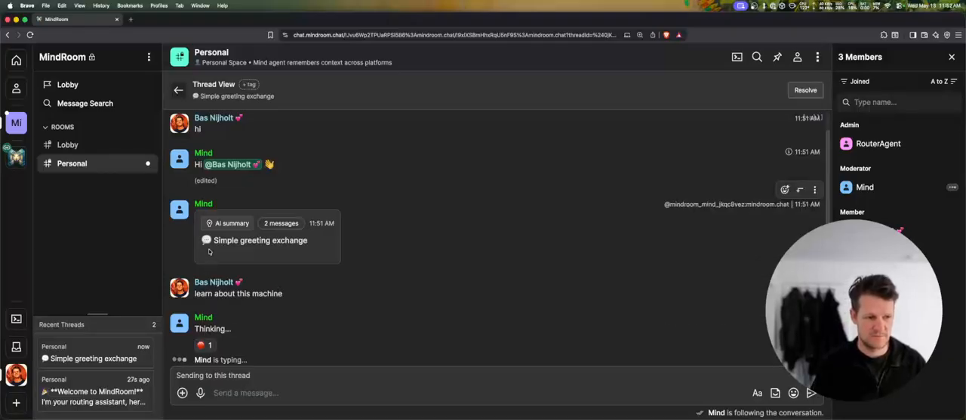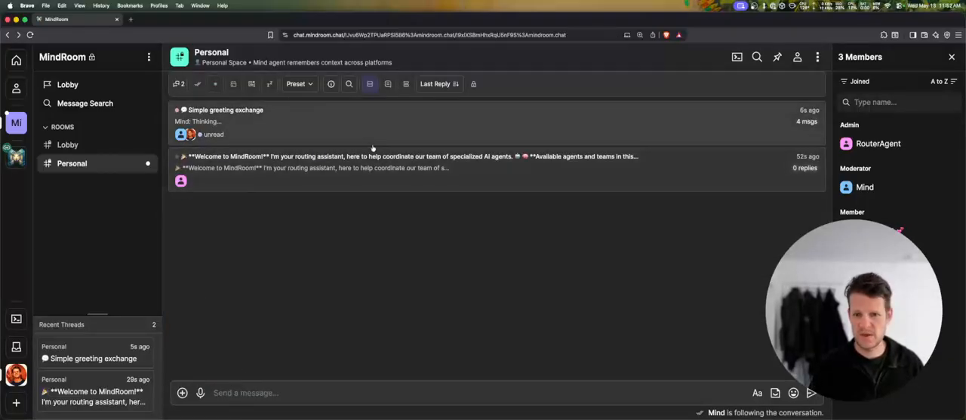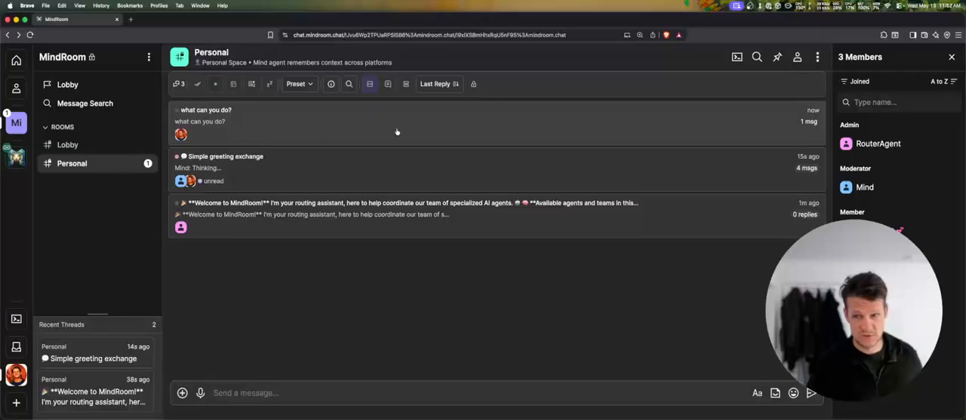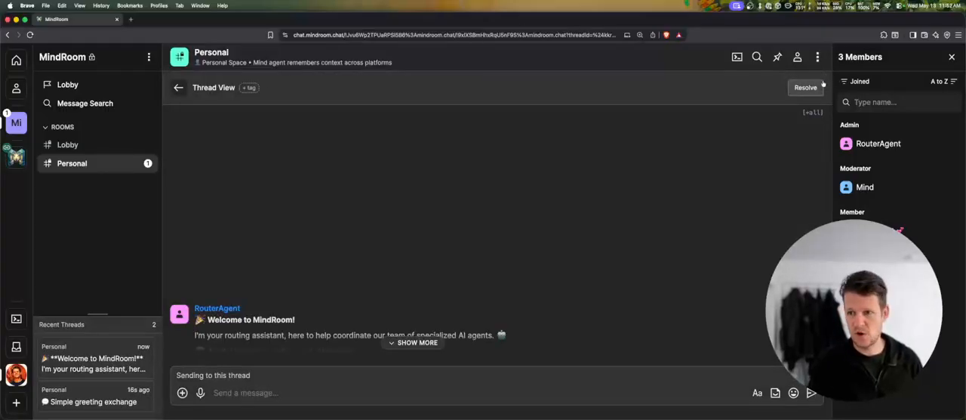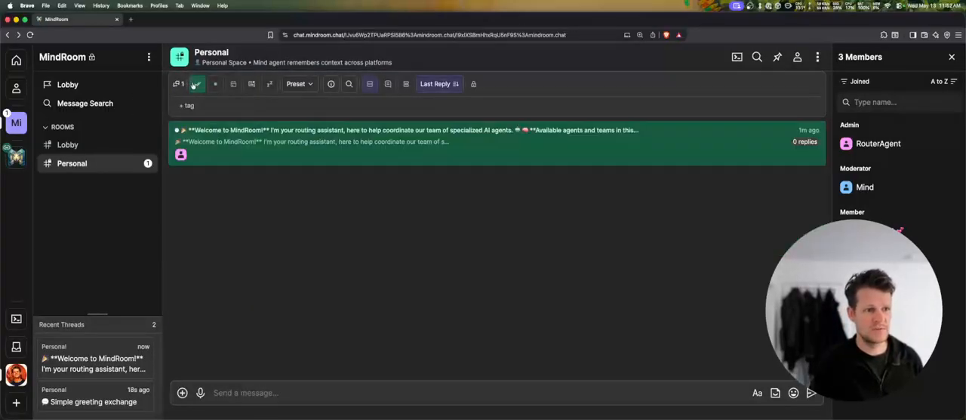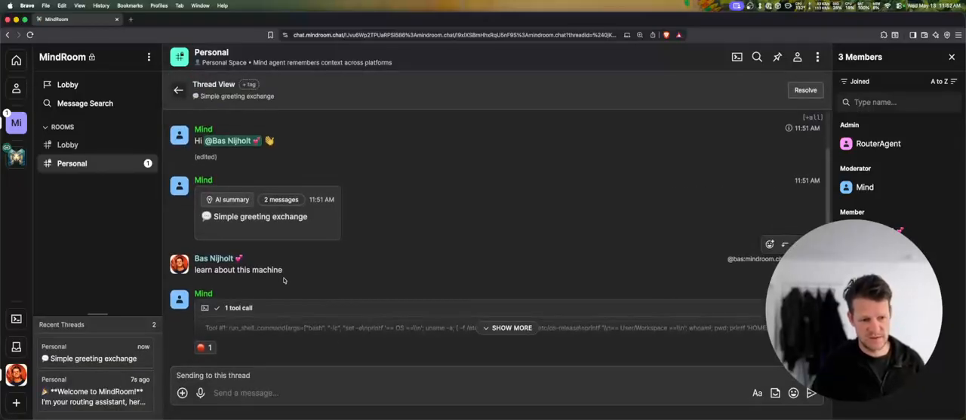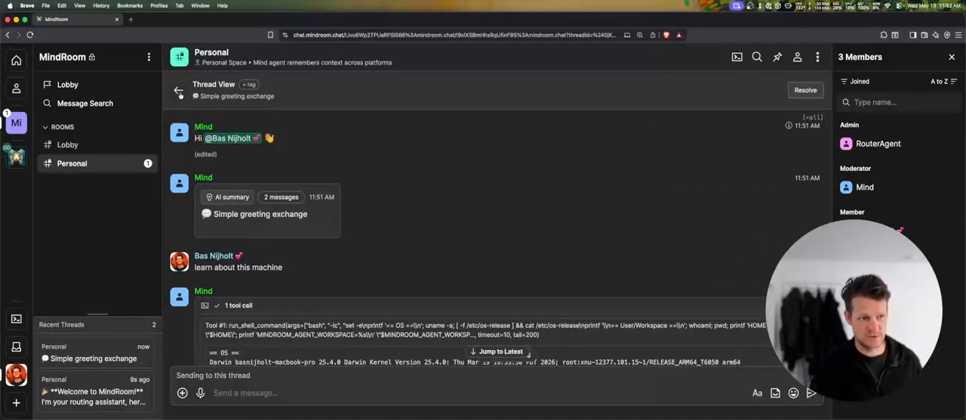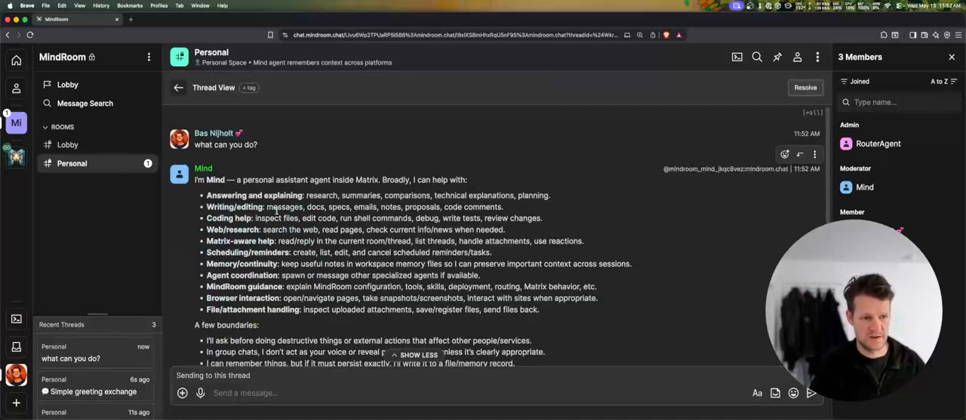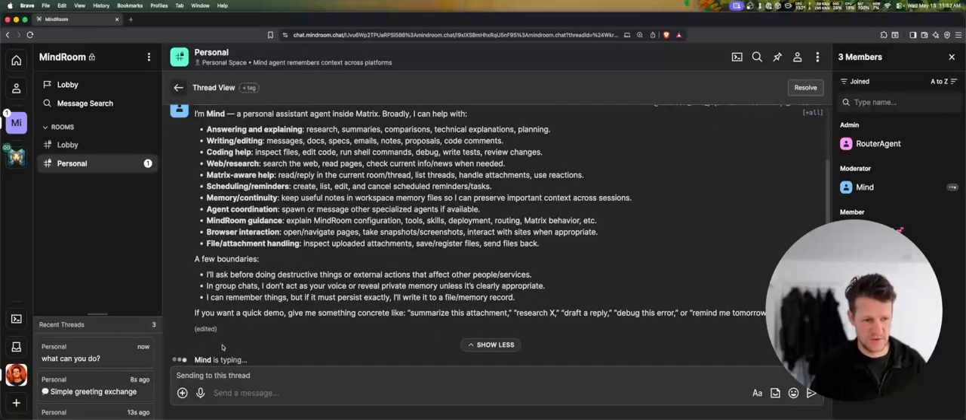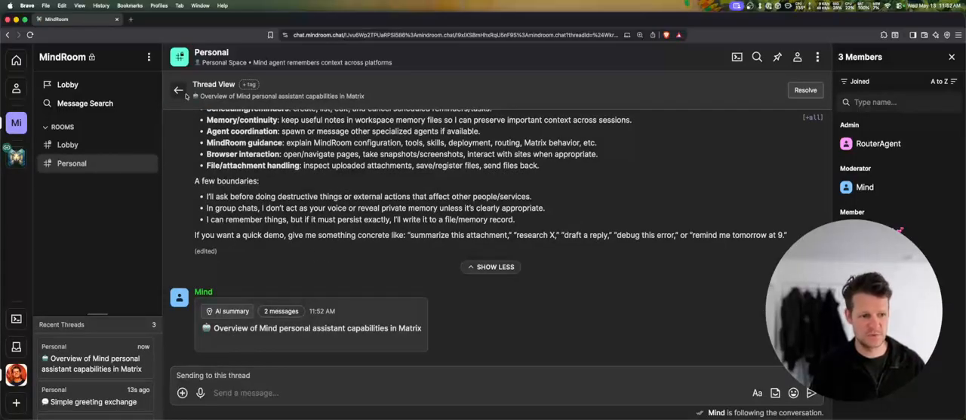That's it. Now, in here we have the different threads. Every thread is a different context window. What can you do? So that shows up as a new thread. Threads can be resolved. We can filter on unresolved threads. So now we have two different context windows, or two different threads where the Mind agent is doing stuff. We can cancel things. It can use the browser. It can now fully use the machine.